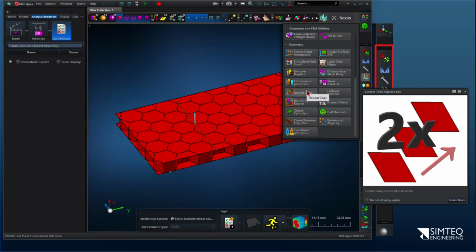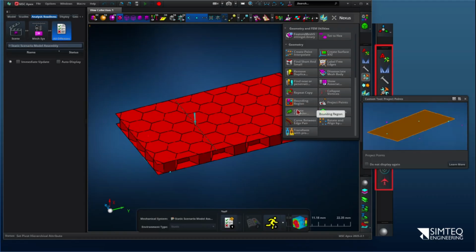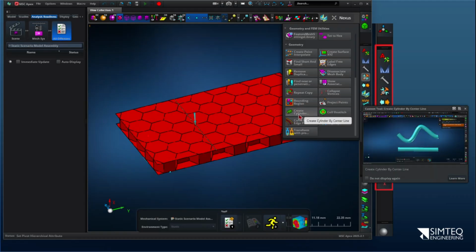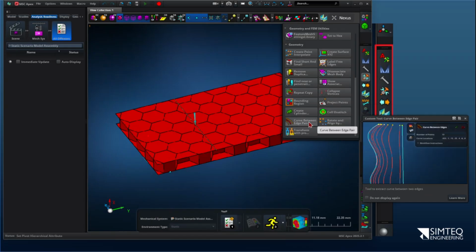So this is basically an old script, bounding region, if you want to create a block like that, projecting points, creating cylinders along a line, but this can also be done in the standard interface, unstitching of cells. This can be useful if you've partitioned a solid into these blocks and you now identify that you don't want them to be part of the same solid anymore. You want them as different solids. You can essentially unstitch it and then you sit with two solids and not just a partition solid.